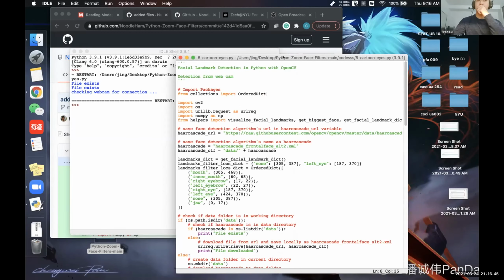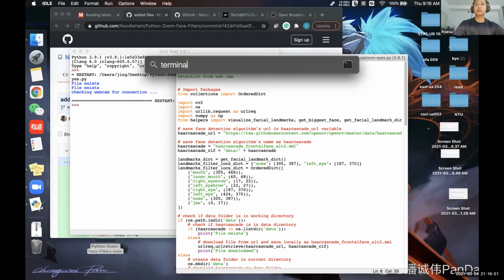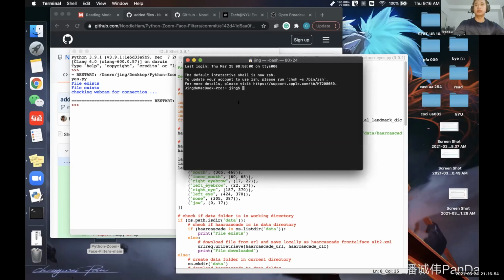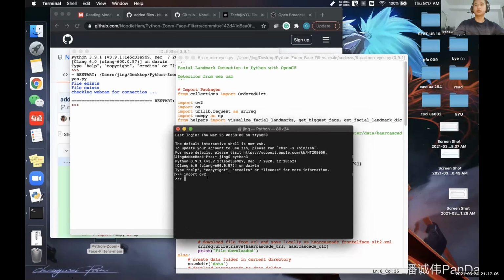I guess let's try it with the terminal. Just do the Spotlight search. Yeah, Terminal. And type python3. Import cv2. Okay, so the terminal one should work. And type quit with the parentheses.